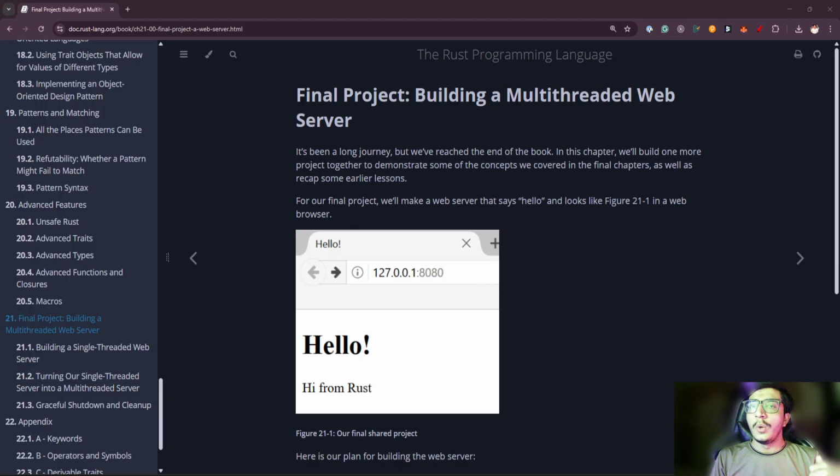Instead, we will build the web server by using the TCP and HTTP protocols, as well as explore how we can build the multi-threaded server and how we can work with single-threaded environments within web servers. So let's not waste much time on that.